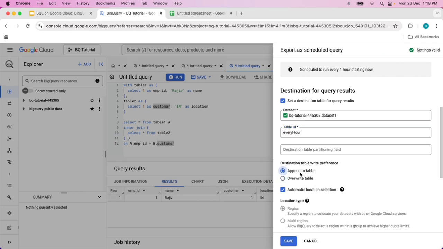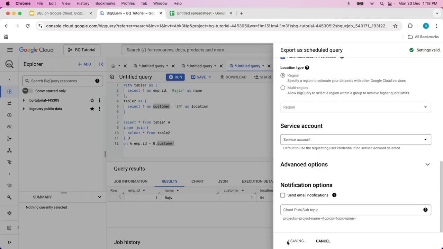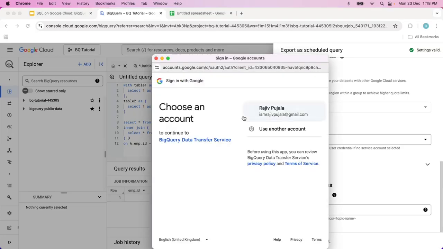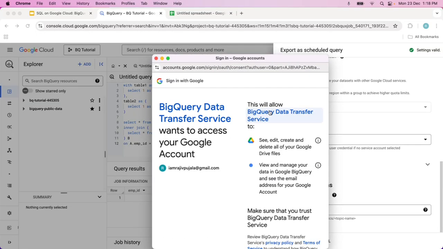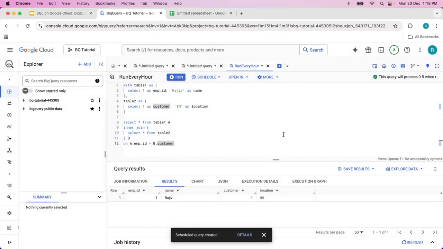For example, if you would like to run it every day, and you have a master table, and every day you want to run the query again and attach this data to the master table, you can use append to table. Right now I would like to override the data and click on save. So basically, going forward, this will run once every hour and refresh the data in the table. So this is how schedules are created. I will make a separate video on schedules, but for now, just try to understand this one.